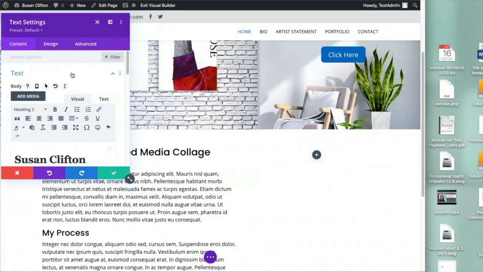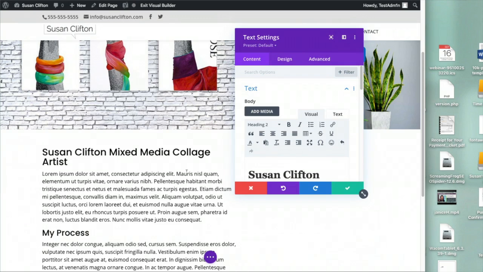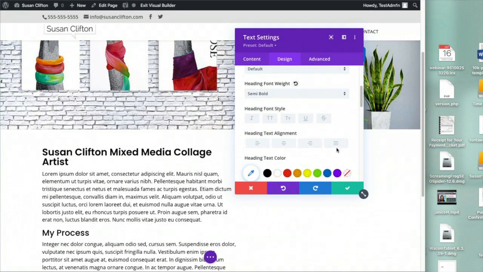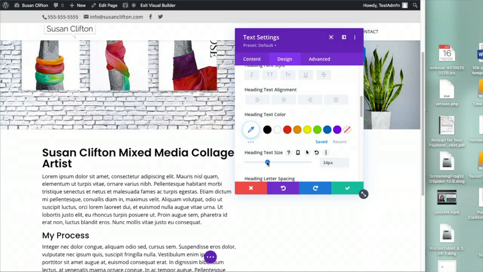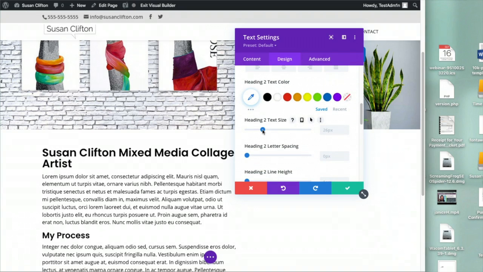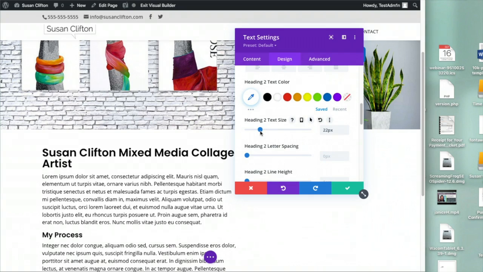Okay. So in order to control the font and the font size of both of these, you go to Design, Heading Text. Here's the first font. So if I want to make that's heading 1. If I want to make it semi-bold and maybe make it a little bigger. And then the other one was H2. I'm also going to make that as semi-bold, and I might make it a little smaller. But that's up to you. You can even change the color if you want.